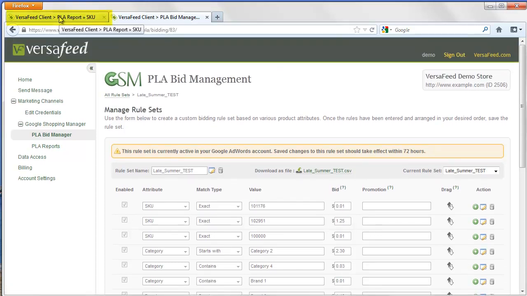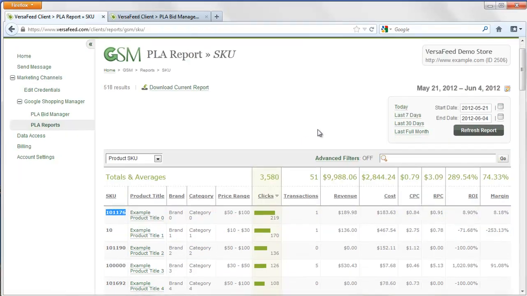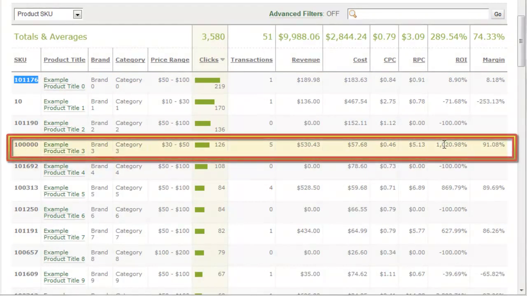So let's go back to the report here. That's going to take care of this product, essentially, is what we just did. It's no longer going to be bothering us. We're going to increase our bottom line by not spending money on a product that's not doing well. So on the flip side, let's find one that is making good money. And here's a pretty good example right here.